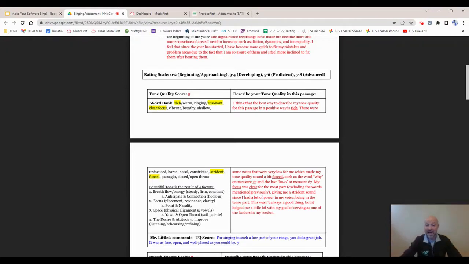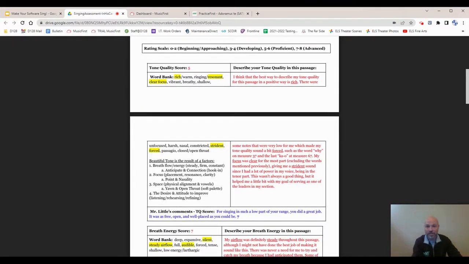When they highlight words that they had, and they describe it, she says, I think the best way to describe my tone quality is rich. There were some notes that sounded forced, etc., etc. And she goes back and forth and describes to me about her tone quality. This is her listening to her sound.